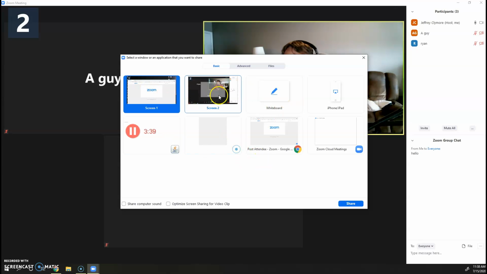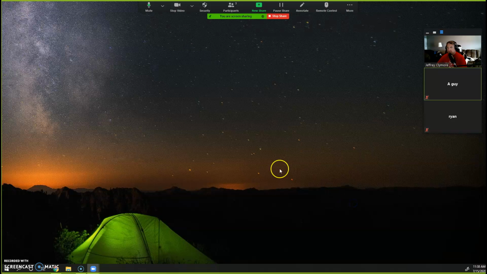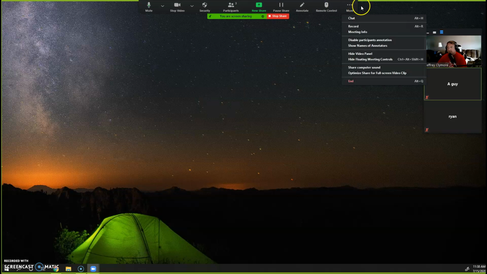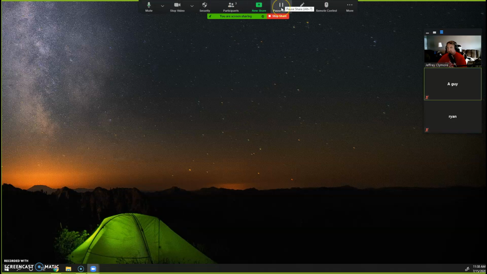I would just share the screen like screen 2 here, which is where I'm showing all of these things, and it changes your screen. So now you have this bar at the top that had the things before it on it, and you're sharing what goes on. Anything that you open in this screen, it will show everyone else. You can stop sharing, pause sharing, or anything like that.